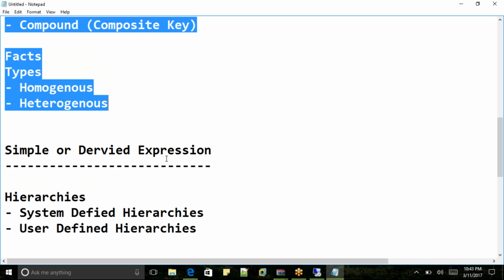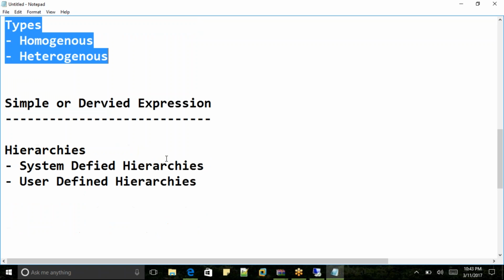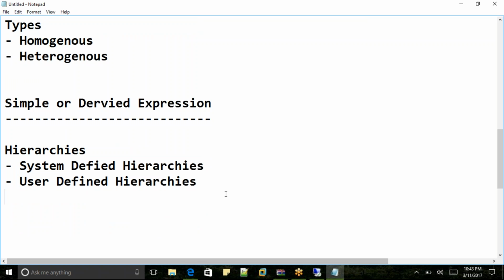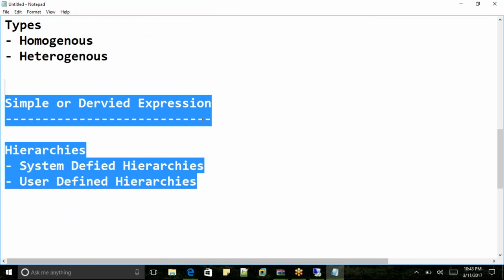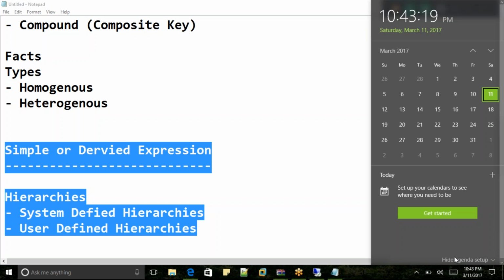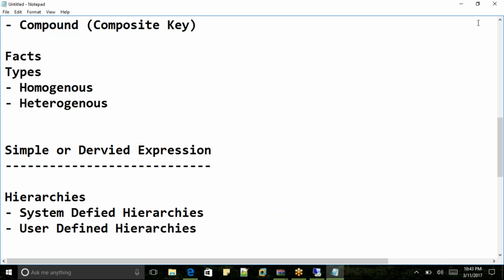Then the day after tomorrow, that is our Monday here, guys, we'll complete the schema part. Once we are done with the schema part, we'll start with the dashboards. On the same day, we'll start with the introduction of dashboards, like why we use dashboards and so on.